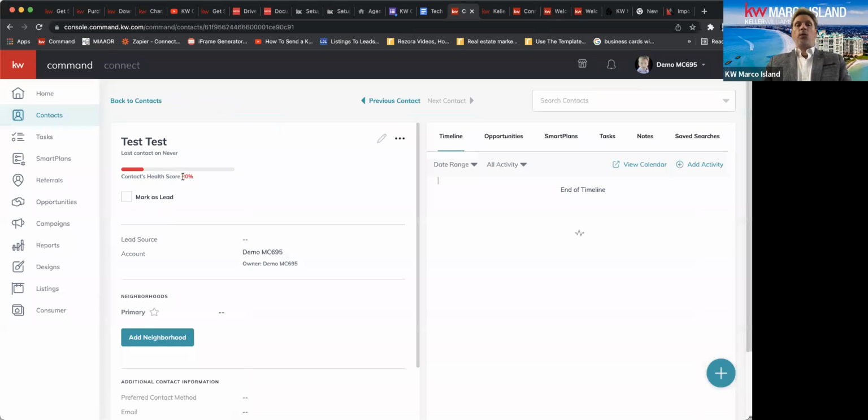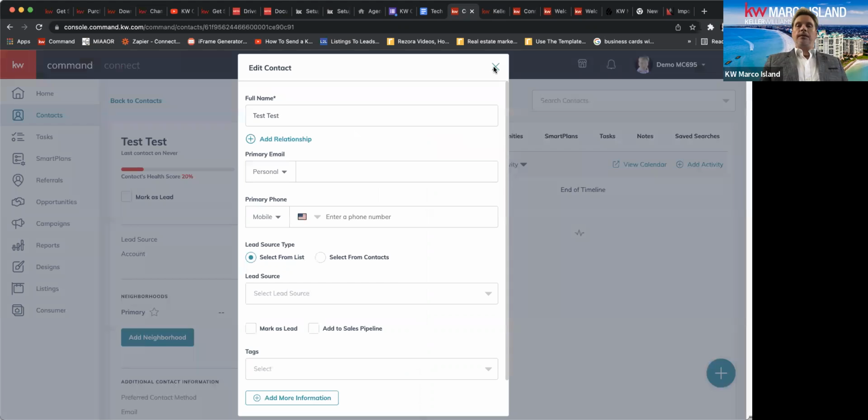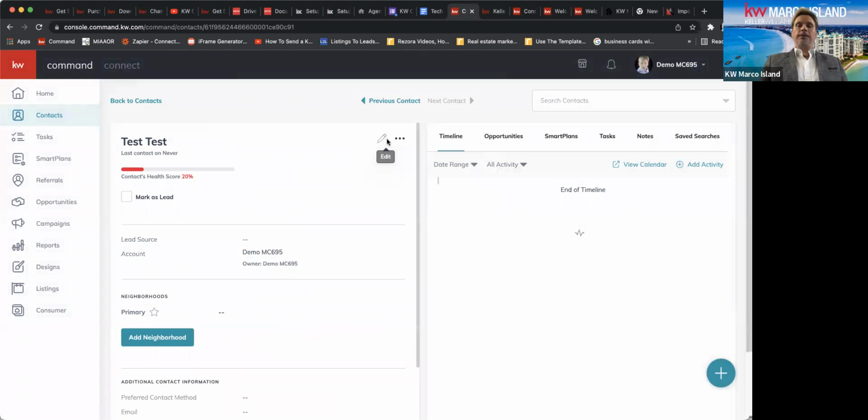And notice it's a 20% score. It's in the red for a reason, because anything under 50% is considered not enough information to really get done what you want with these individuals. So now I need to add some more information, or I could have added it all when I first did it. I just want to show you the individual fields so you can get up to 100%. Now if I'm in this screen, I can click that pencil next to the 3 dots.